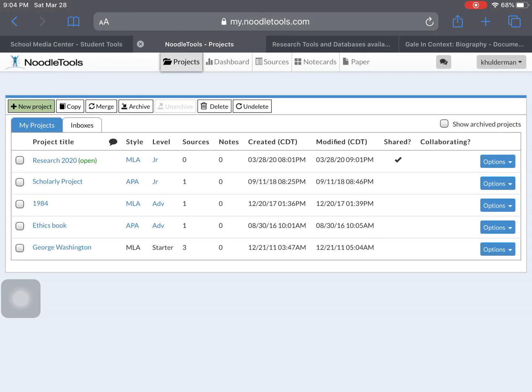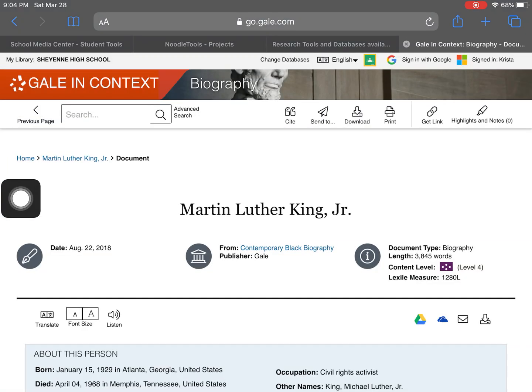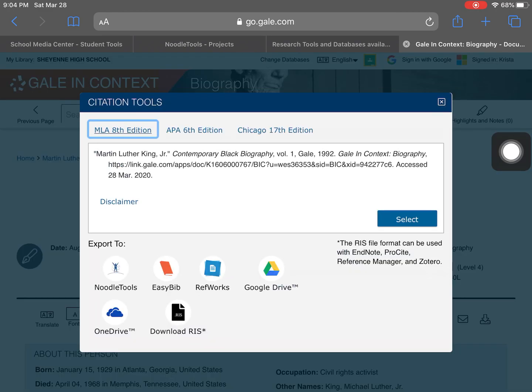First, you need to make sure you're logged in. So I'm logged into NoodleTools and I've created my project, Research 2020. You can see right now that Research 2020 has 0 sources in it because I haven't sent anything to it yet. So when I go back to my source, all I need to do is hit Cite. Click on Cite, and this box is going to pop up. It'll say MLA 8th edition, export to, and you're going to click on NoodleTools.